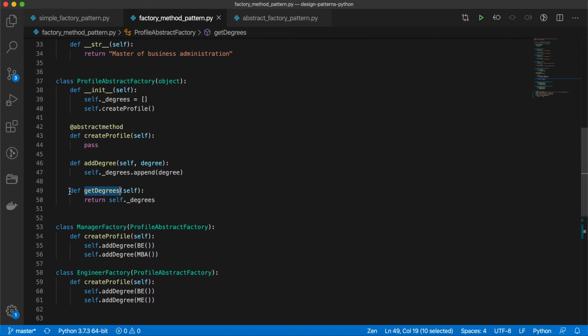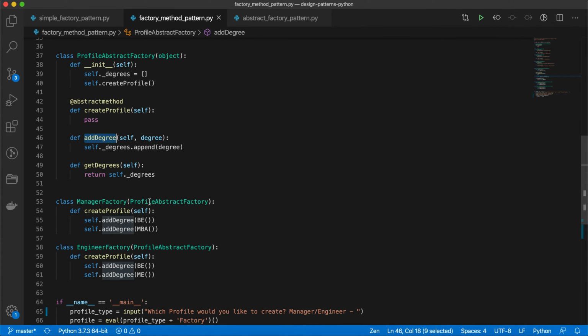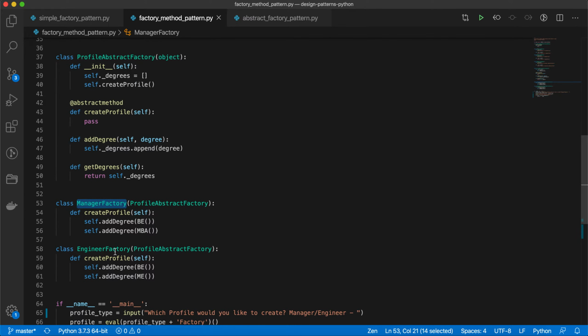This is just for getting information whenever you want to see how many degrees this particular profile has, right? So in that case you can call this method. So this method will be available in both the factories. Same way this add degree also, but add degree method will be used in the create profile method. So this is profile factory for different kinds of profiles. Now how can we use this?